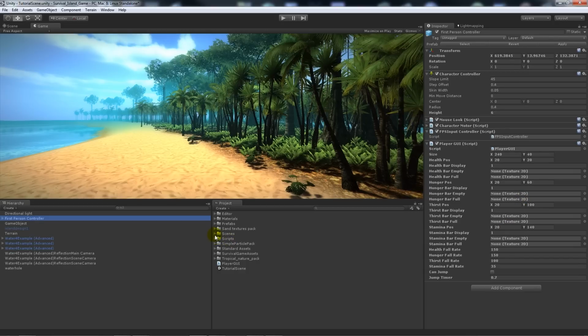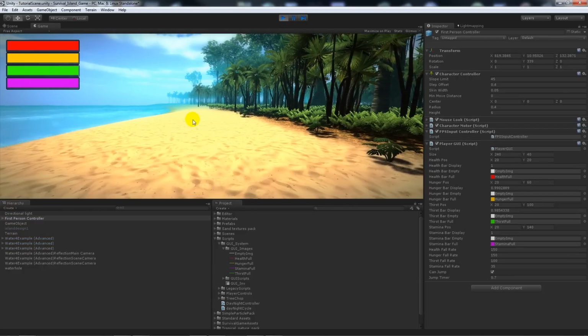Then what I'll do for my elements here is that I want to be able to add my GUI objects. So here we'll add the empty image, the health full there, empty image here, hunger full there, empty image here, thirst full there, stamina empty, and stamina bar full. So what this means is we can keep the white image the same because it never changes. It only changes the other bars over the amount of time that we have.